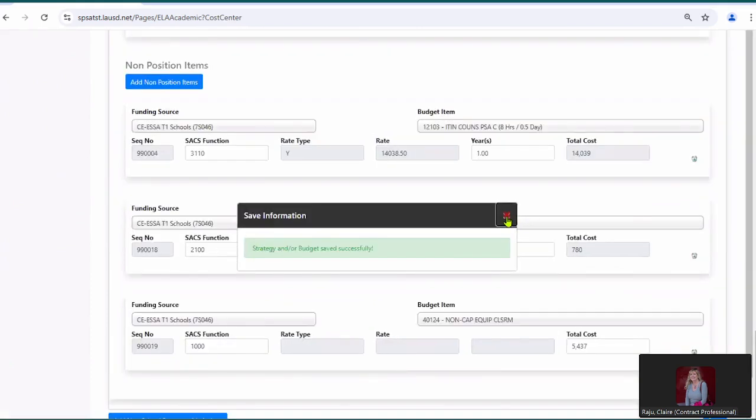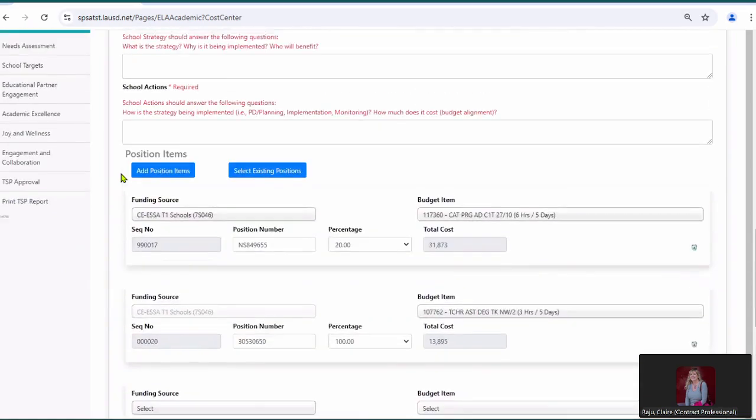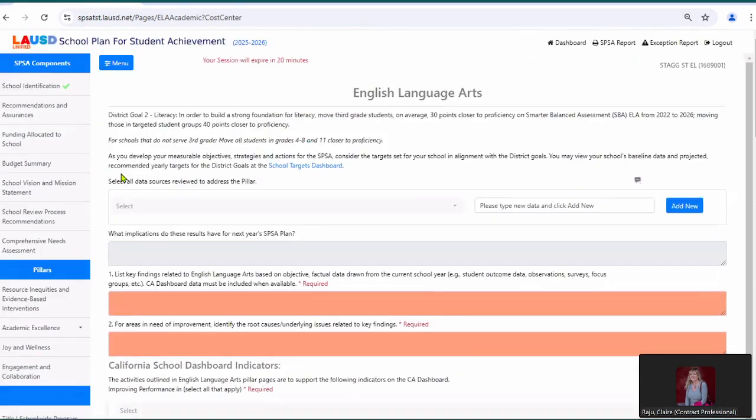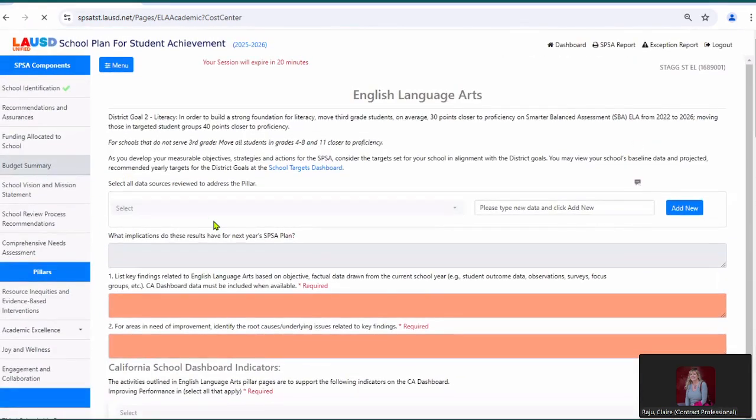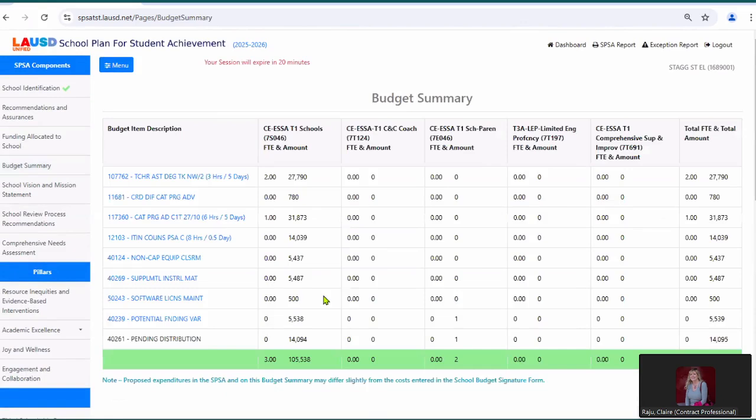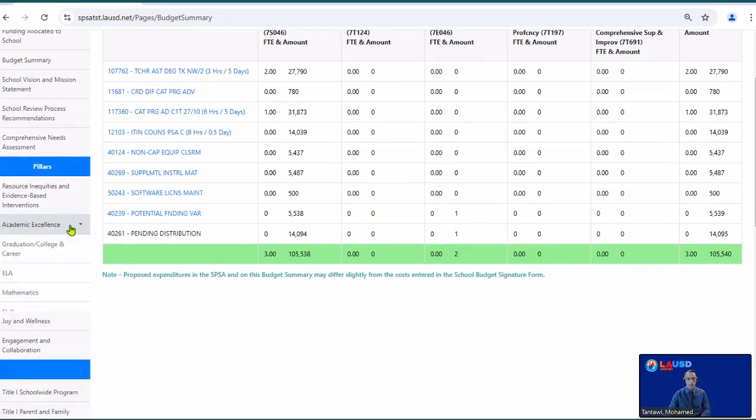I'm going to go back to my budget summary and take a look. And now I've just simply refunded this for 20%, leaving me, again, $14,000, and I can spend that however I want to. Your school will know what you want to buy, obviously. So, and Claire, if we can just quickly demo a non-position entry as well. Okay.